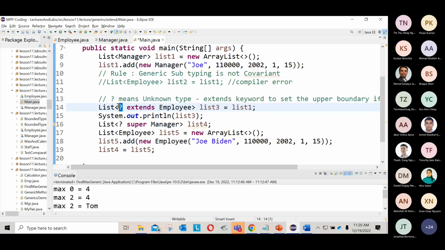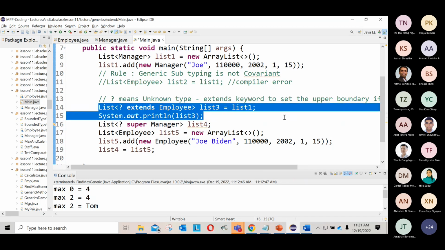But this has some boundary. What is it? Any class you want to assign on the right side must have the parent type employee. According to this inheritance relationship, manager is an employee. So we said any type which inherits from employee you can assign. We can get rid of this error by setting a boundary. Any collection can take a type of employee. This way you can get rid of the error.